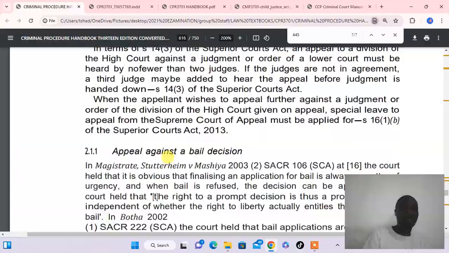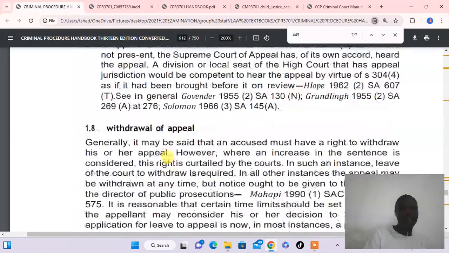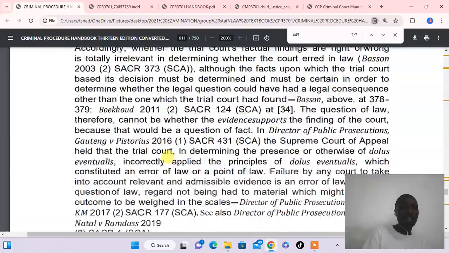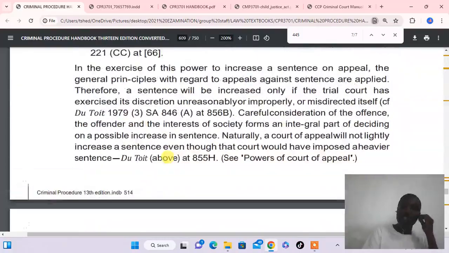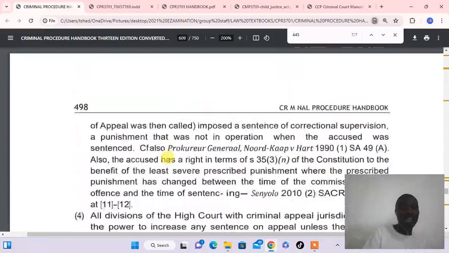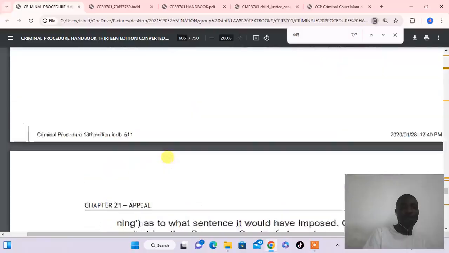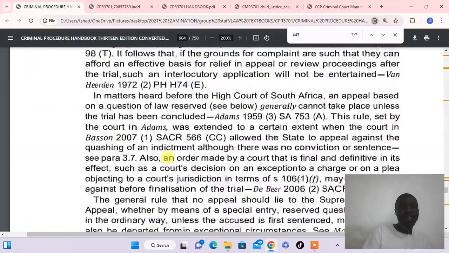Oh, this one is talking about the appeal. Who has the right to appeal and all those things of appealing. Then I'm sure we are going straight to this one, withdrawal of appeal. There's a lot of information here that may confuse you. To be honest, even though you have not read too much, coming here to try to tackle this may be very confusing. It's not well summarized. It's just a lot of information.